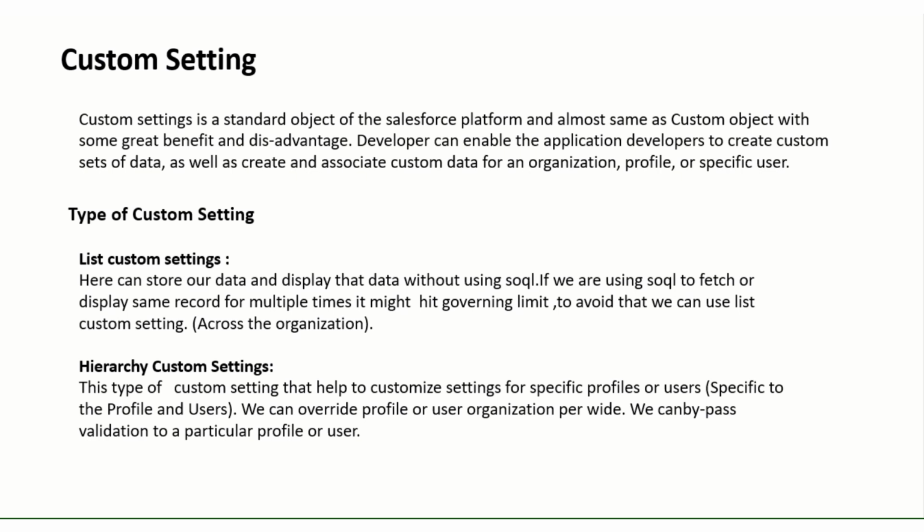Now there are two types of custom settings: the list custom setting and the hierarchy custom setting. The list custom setting is available globally in the org. We can put our query and retrieve the data. Now, coming to the hierarchy custom setting, it is specific to the profile or a user, meaning based on the profile or the user, they are able to get the data. Okay, so I will give you an example of this one.